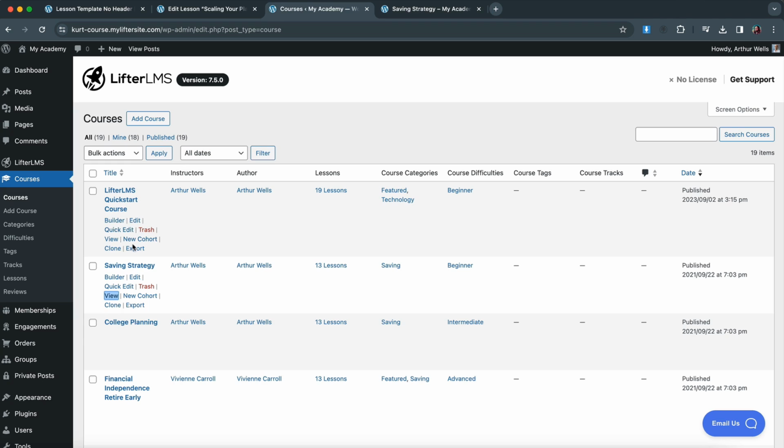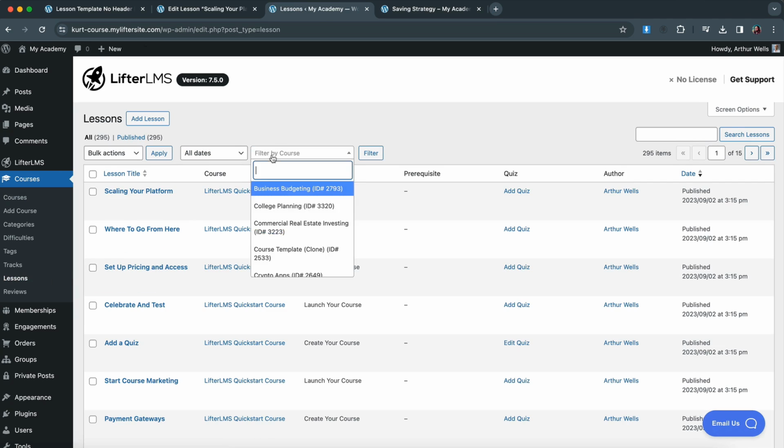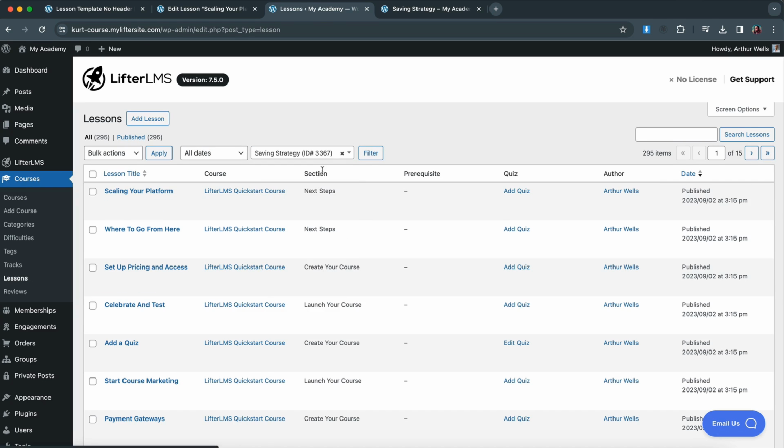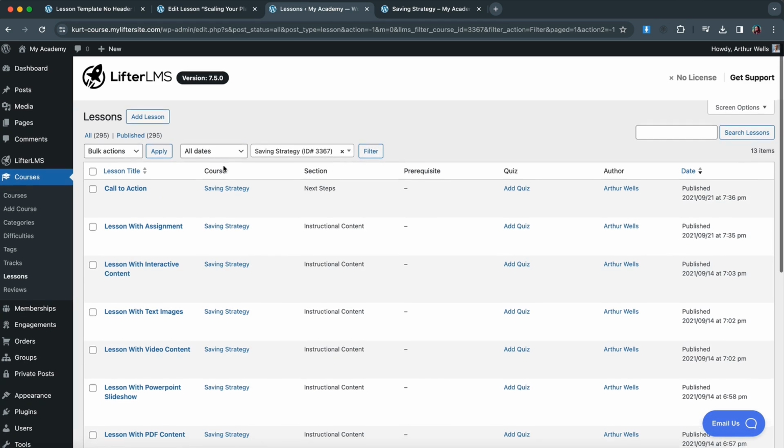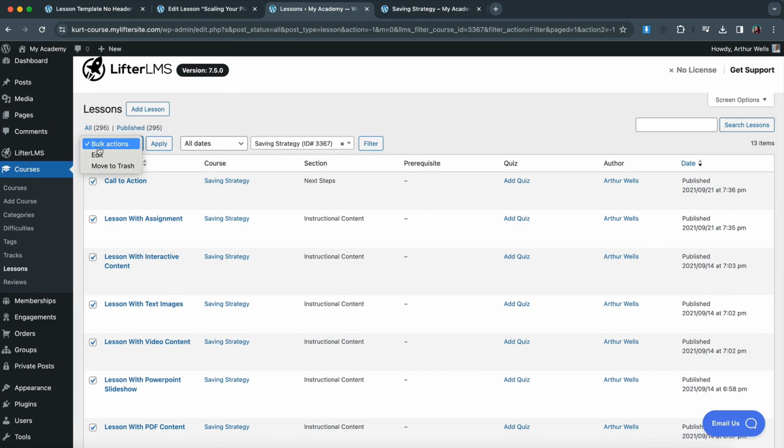What I would do, since I know I'm going to use the saving strategy course, I'm going to go to lessons. I'm going to filter by course. We're going to filter only lessons in the saving strategy course. How many items do I have? 13. Okay, cool. Now I'm going to bulk edit these lessons.